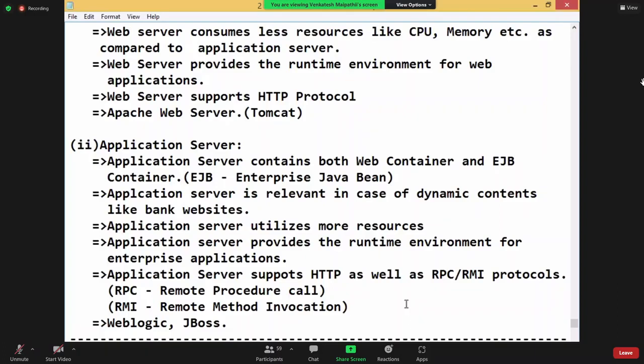RPC, RMI, after that CORBA came, and CORBA was modified into web service today. That's what the history says. RPC, RMI, then CORBA. After that, CORBA became web service. And web service became microservice today.